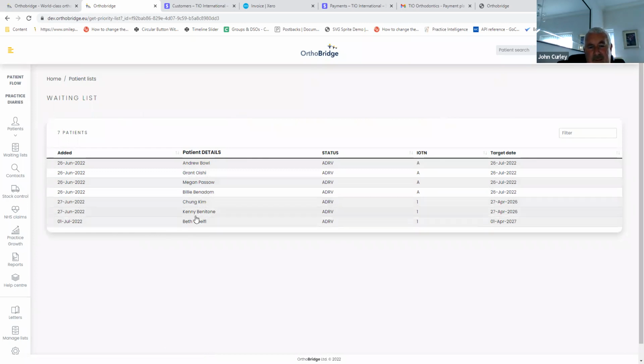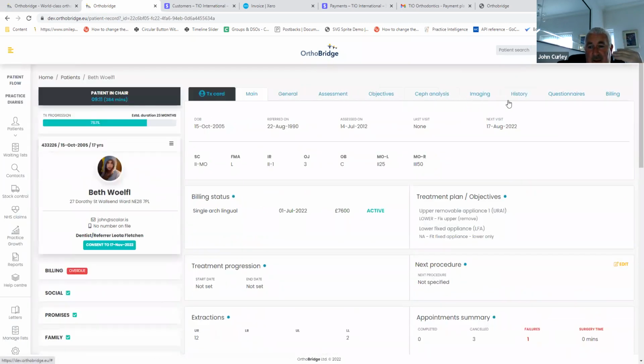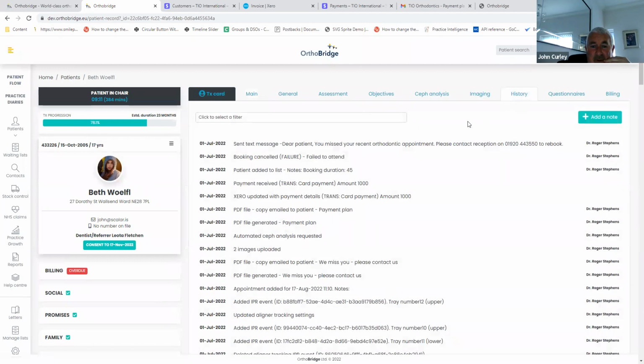Obviously, we can jump straight into the patient record again and process and track them right through. So you're not jumping around. It's easy. We can see here, booking cancelled, failed to attend, patient added to list, and we sent them a text message. Things like stock control, NHS claims, practice growth is an interesting one.